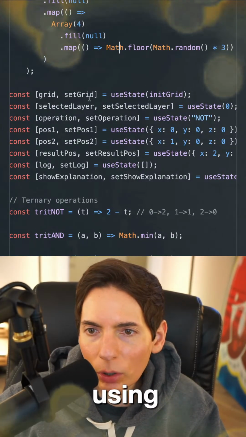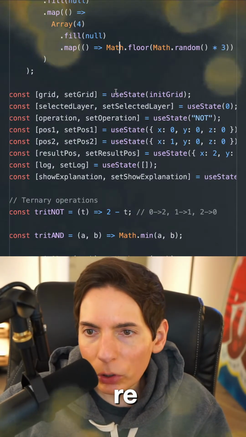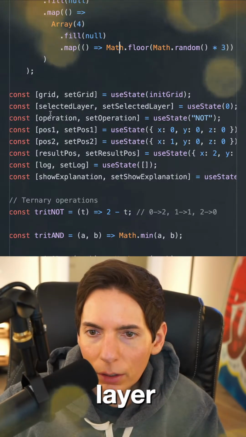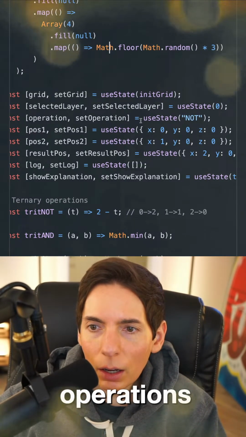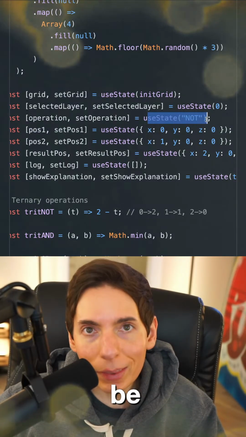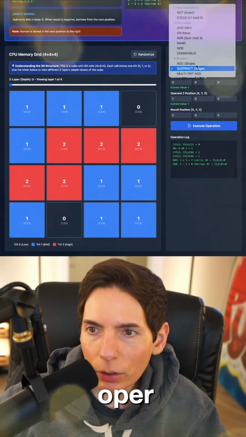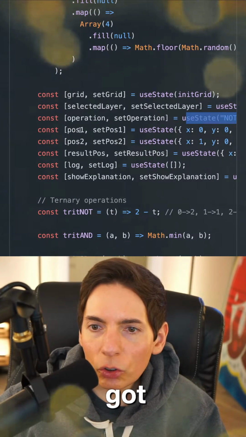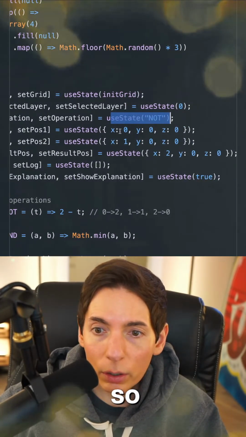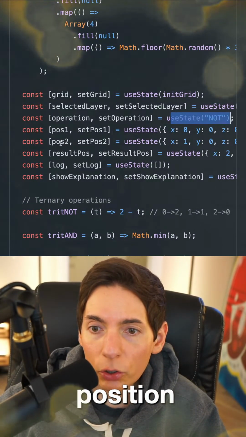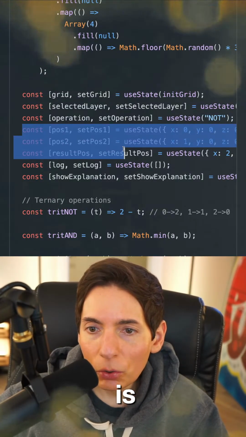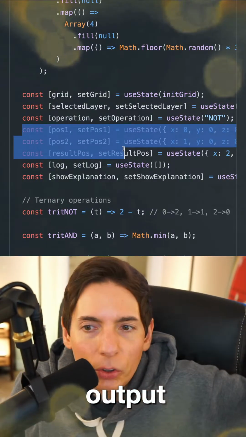This is all in React, so we're using useState: grid and set grid, selected layer, operations, which will be selected with that drop-down menu, right? So we've got the operations here in our drop-down menu, and then we've got positions. So position 1, 2, and the output result. Okay, so here's the input and output.